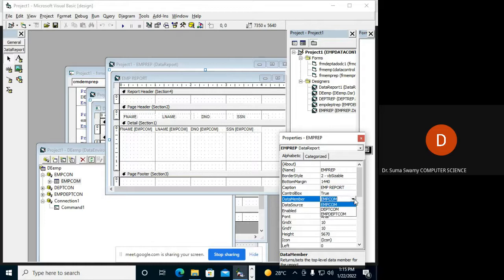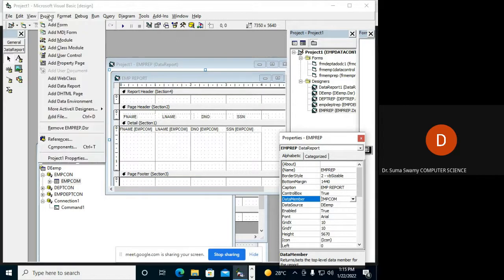That is which command I am using. So for the first report, the command which I am using is empcom. So I will be choosing the empcom. Now let us see how to run this particular report. As soon as we do this, we can run the report.